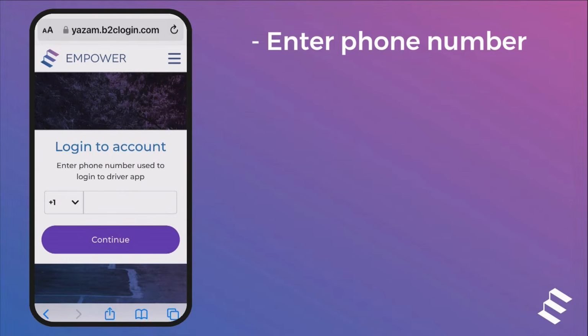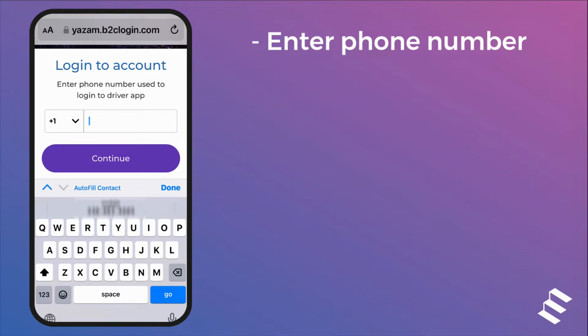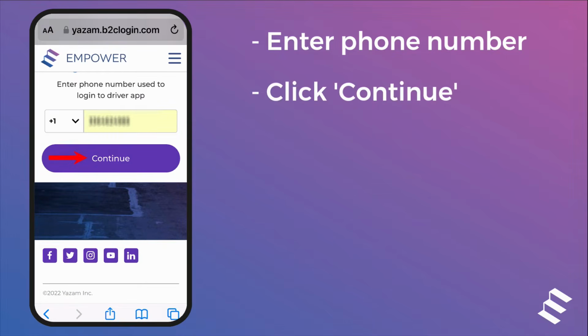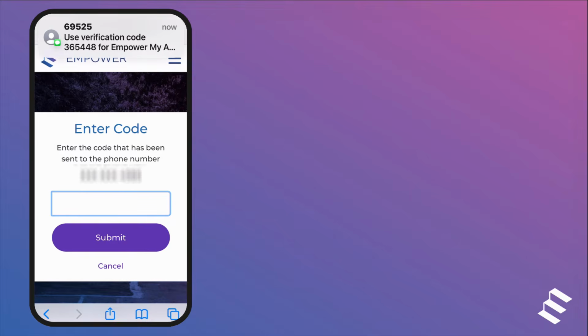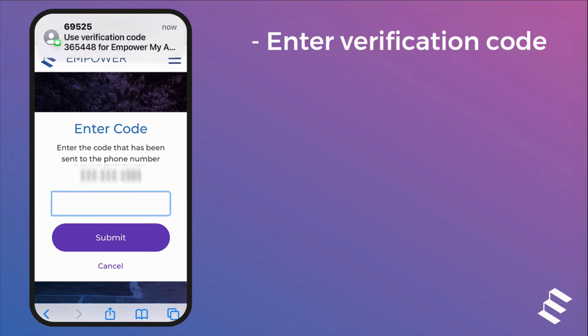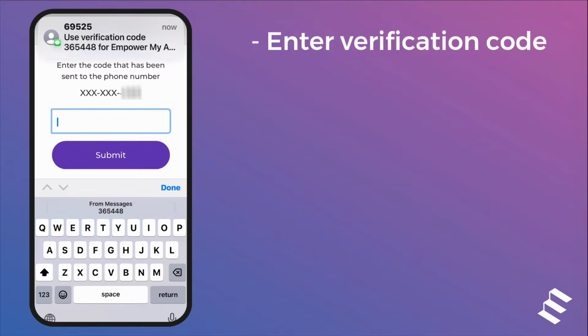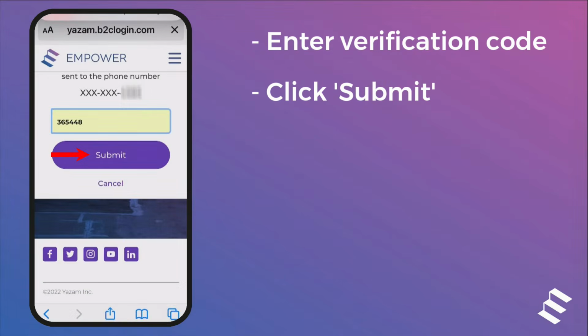Enter the phone number associated with your driver account. Then click Continue. Enter the verification code that is texted to your phone and click Submit.